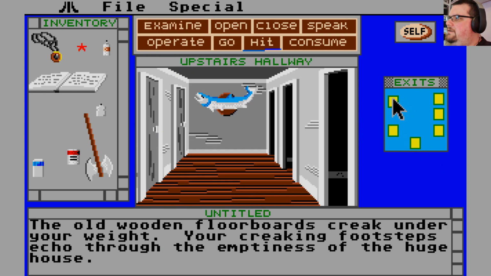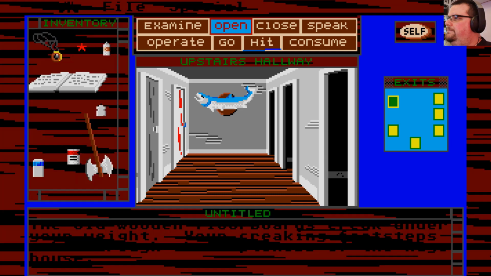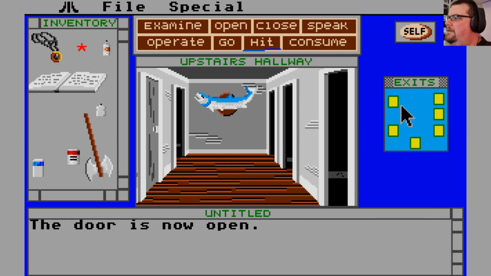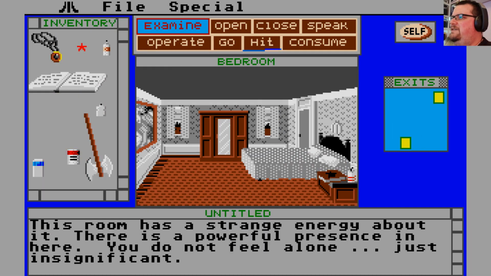What about this way? The door is now open. I see what people mean about the atmosphere of this game. It's very quiet, but there's a really nasty atmosphere about it. I love it. It's great.